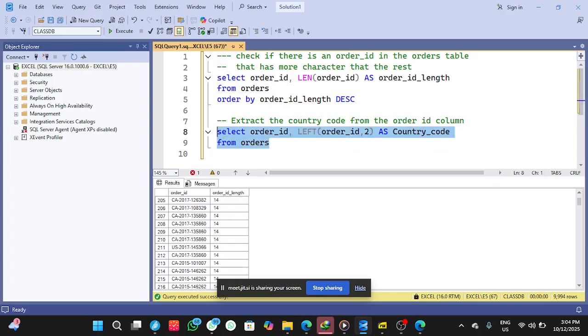So once you have run this, you should get CA, CA, and so on and so forth for all of these order IDs.